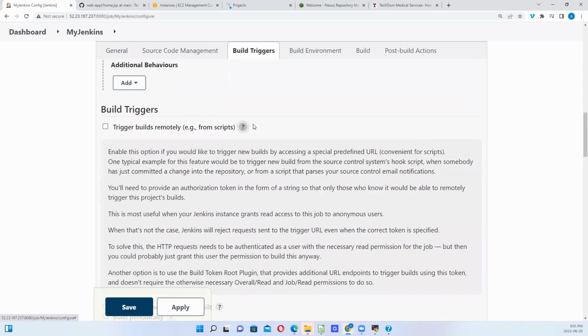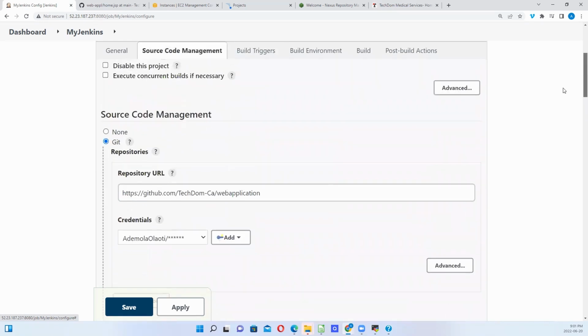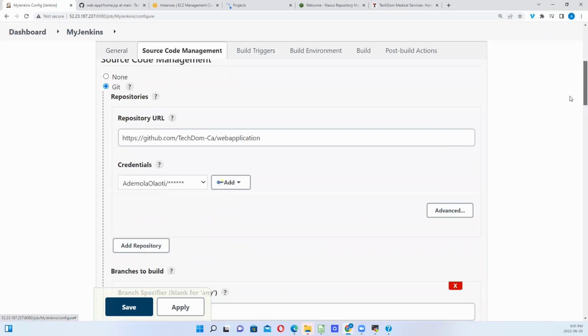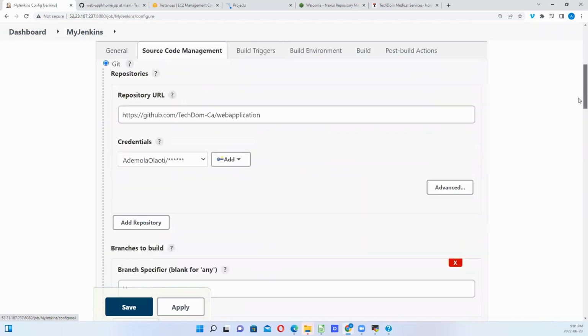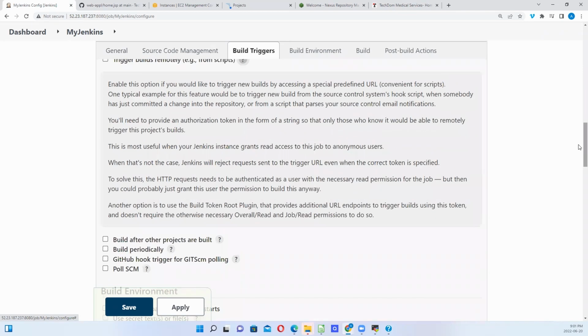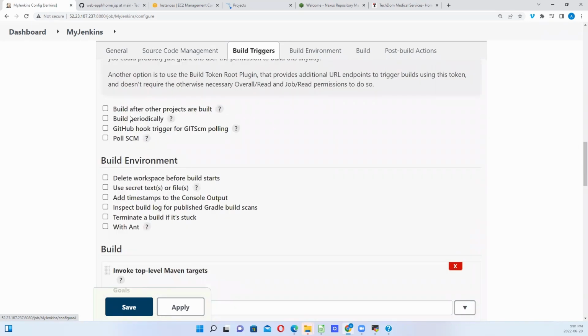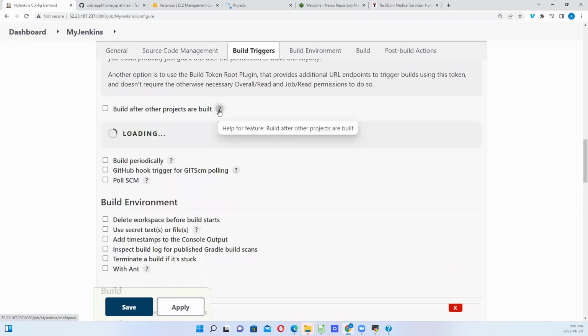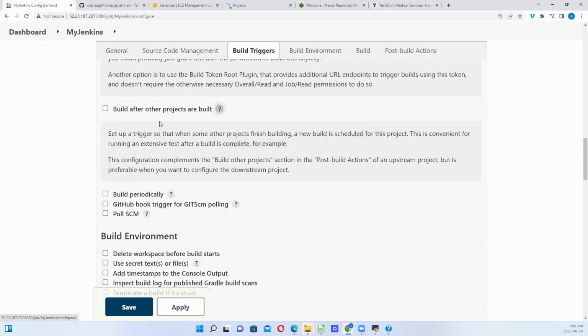So this one enables us to trigger builds remotely from scripts, like setting up a script and using it to trigger builds. Instead of having to manually do all of this fun stuff that we've been doing, you can trigger a build using a script, okay? So another option would be to build after other projects are built, okay? You can trigger it such that this project, for example, will be built only after a certain project has been built.